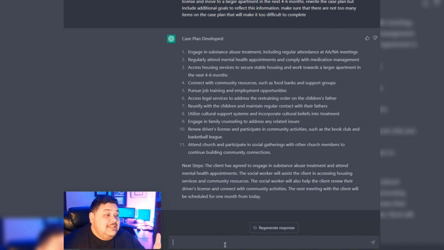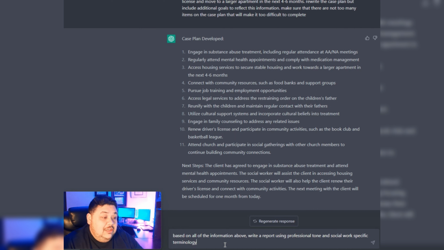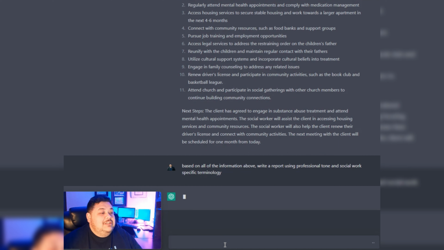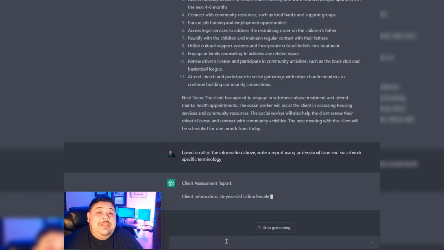So let's finish this off and let's see what it can do with this. I'm going to give it a pretty basic prompt. I'll say, based on all of the information above, write a report using professional tone and social work specific terminology. Okay, let's go with that. One, two seconds later, it's spitting out a report for us.